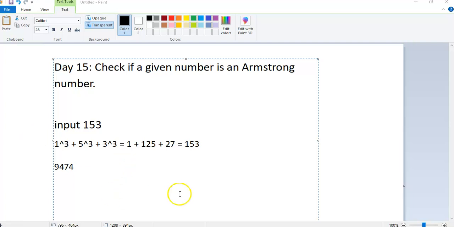Right, coming to the day 15 programming challenge. A little tricky question. Check if the given number is an Armstrong number or not.